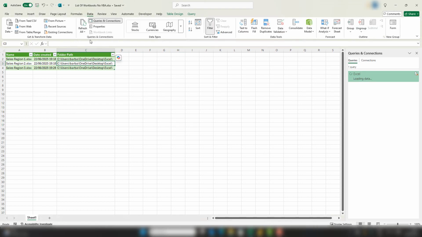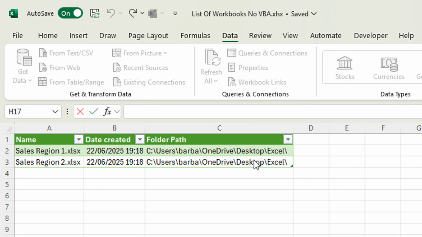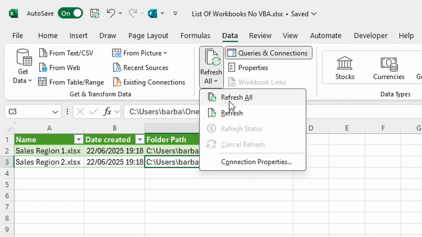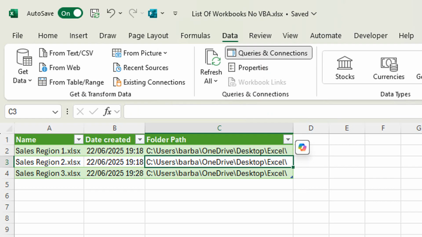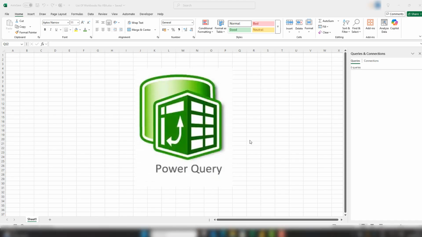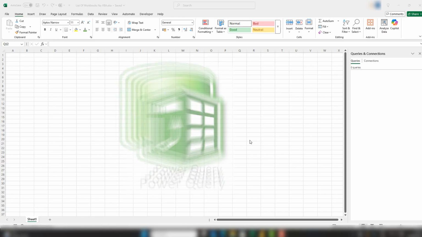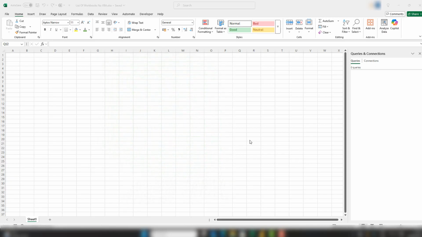Today I'm going to show you how to get a list of file names from a folder without any VBA or macros. We're actually going to use Power Query. It's really simple but really powerful. I know you're going to enjoy it, so let's get started.